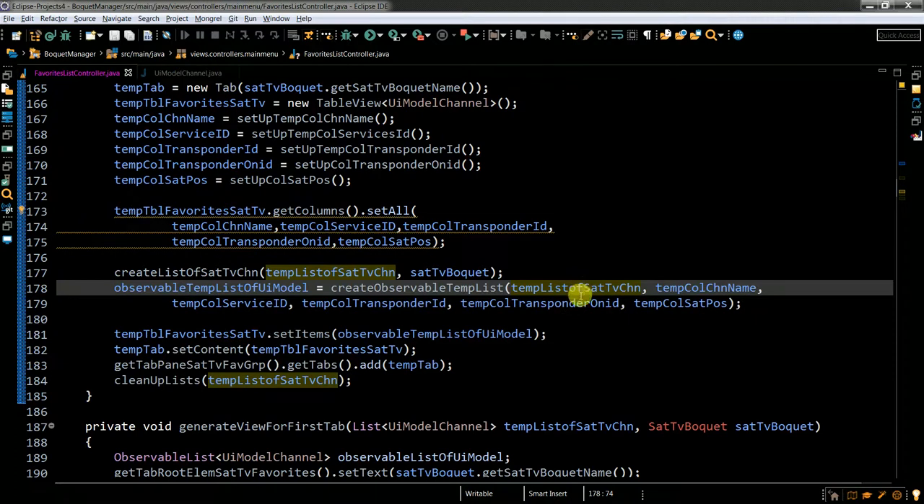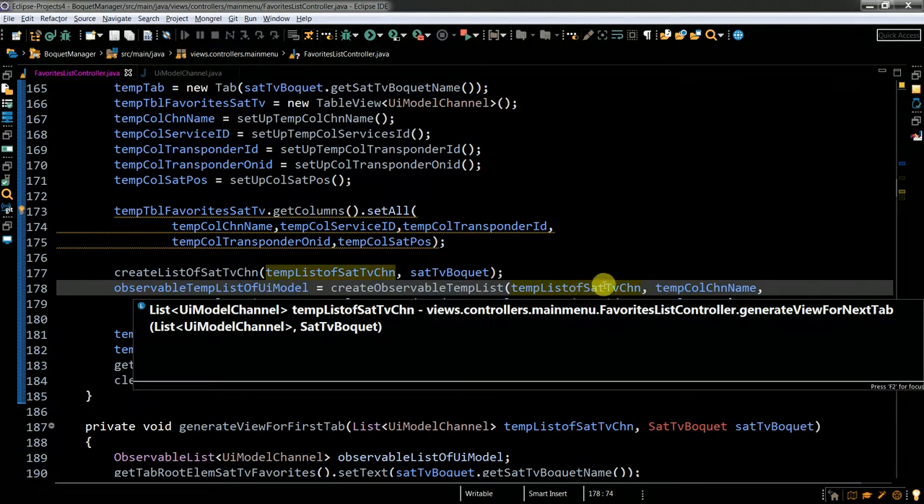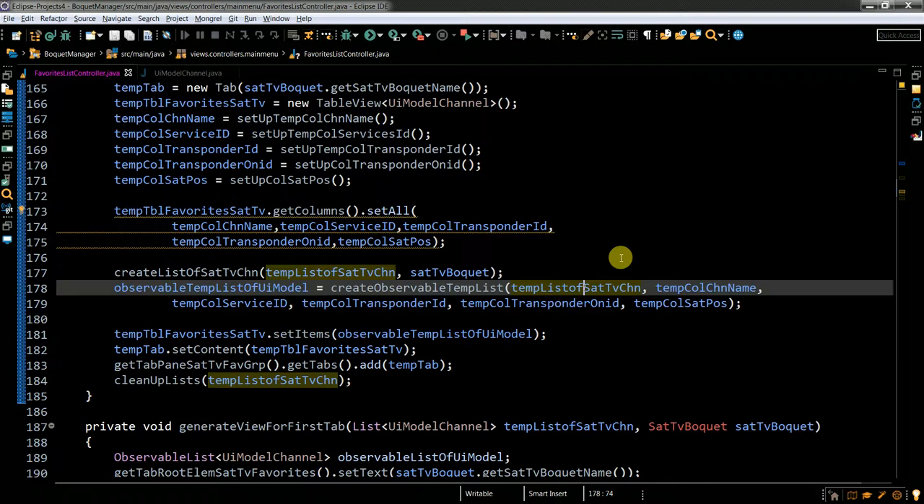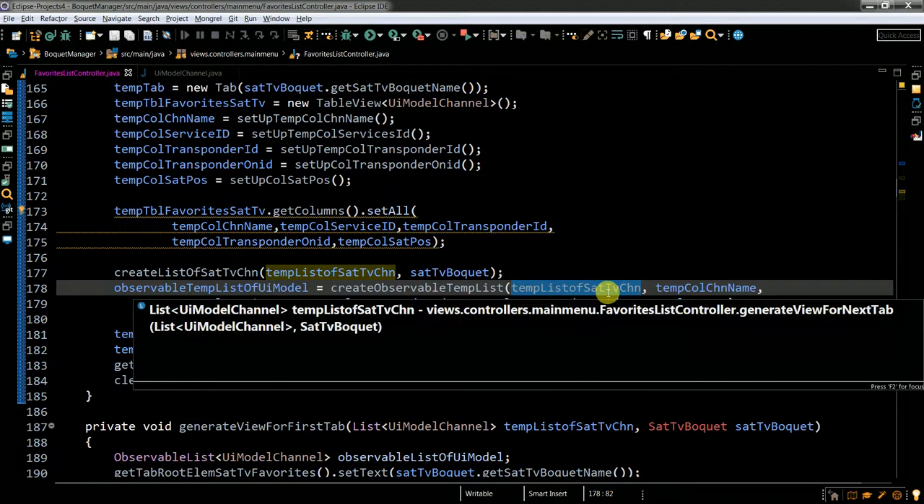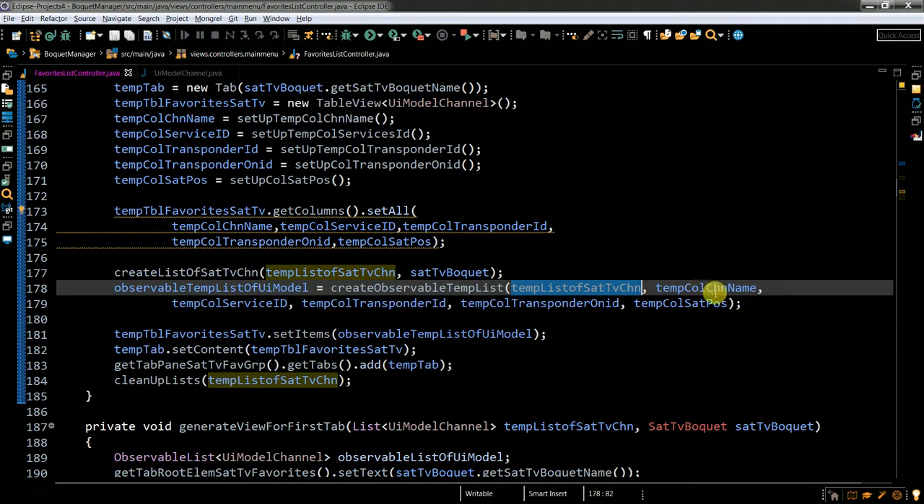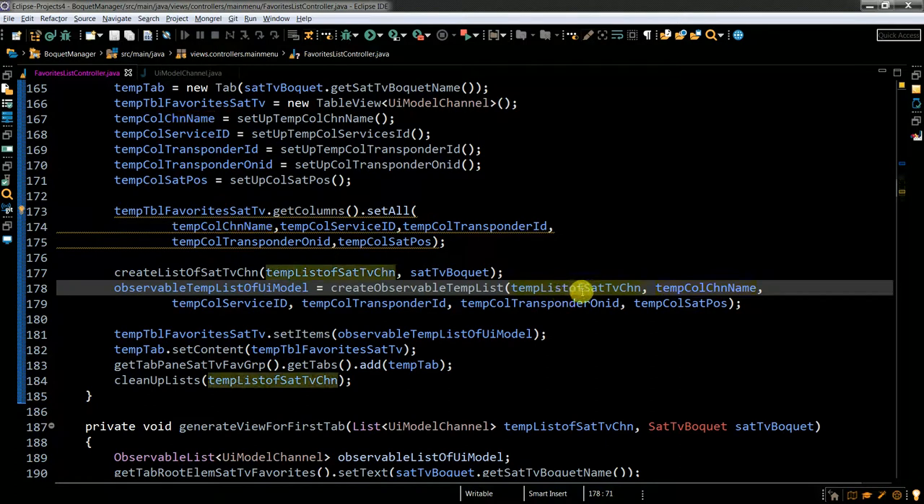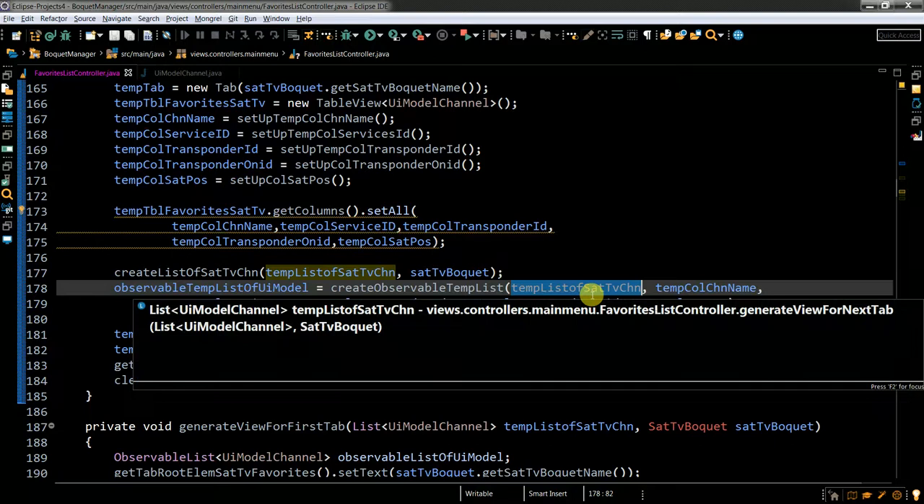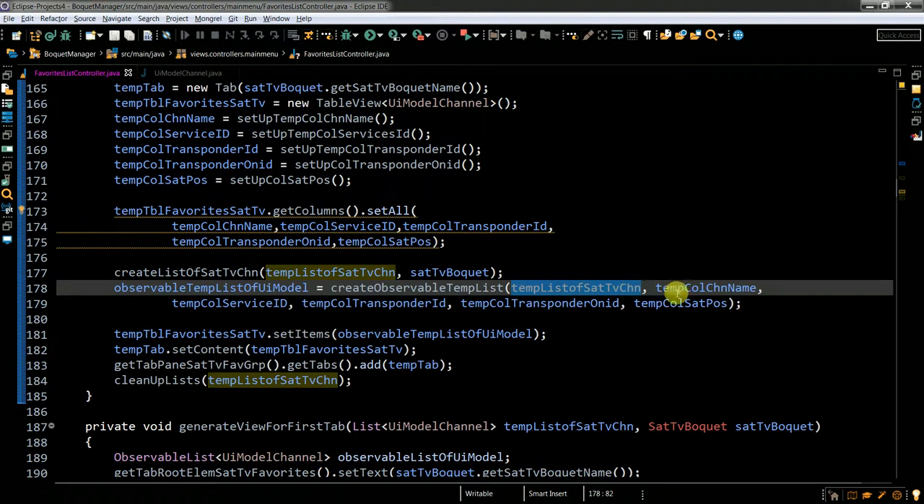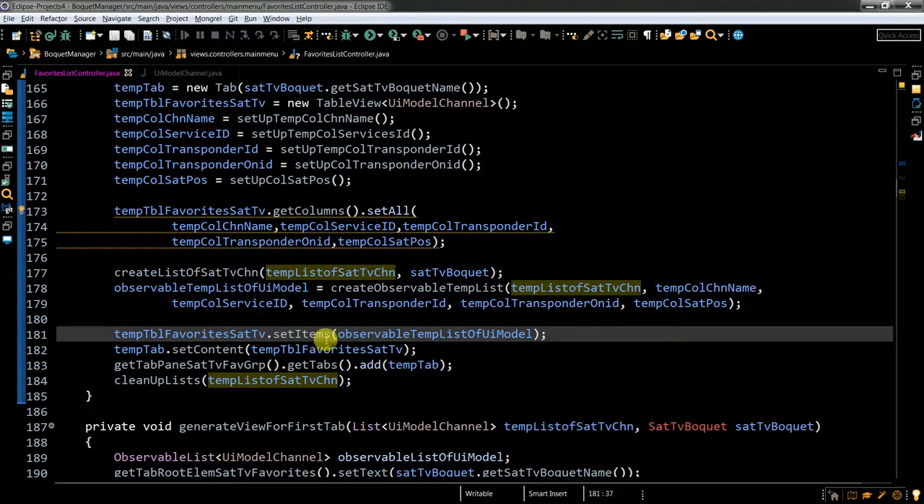It's basically columns, yeah. And so this is my model which I populated previously, and then I put all of the columns. This is how it gets: I put the observable list of the satellite TV channels which I have populated previously, and then all of the additional columns, and then all of the stuff is added to the table.